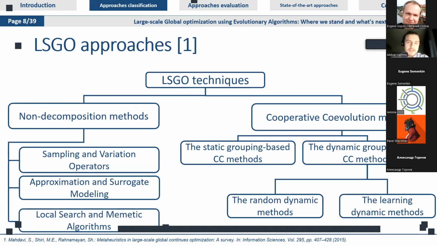Here I'm going to talk about the classification of modern approaches, how we can handle these problems. As you can see, we have two big branches. The first branch is about non-decomposition methods, and the second branch is about cooperative coevolution methods.